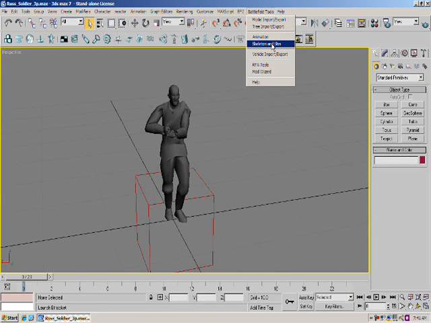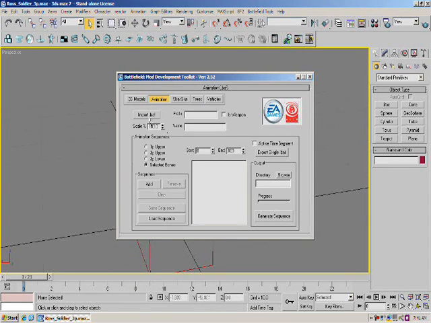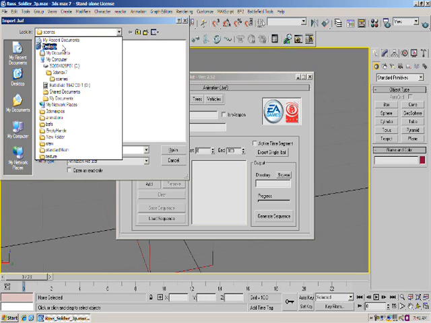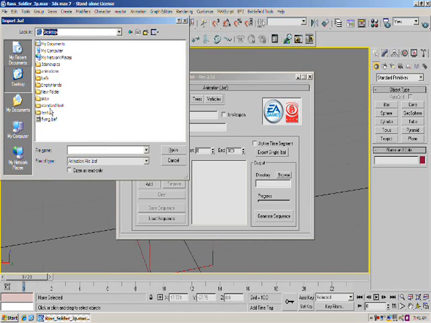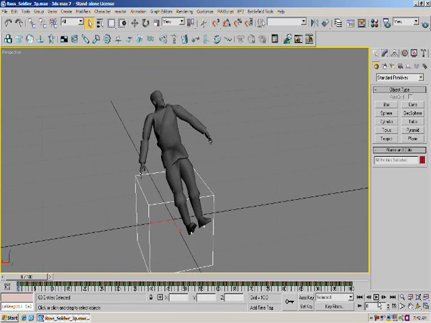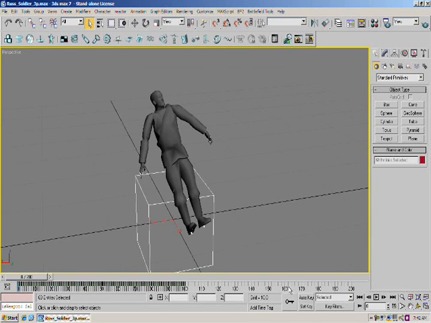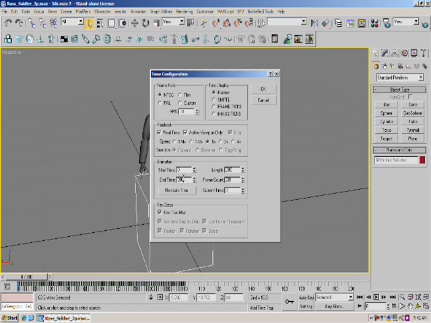Let me import a bath. Wrong one. Animation, import bath. Okay, where did I put it? Ragdoll 2, there we go. Alright. I think this actually has more than 100 frames, but I'm not sure. No, it does not.